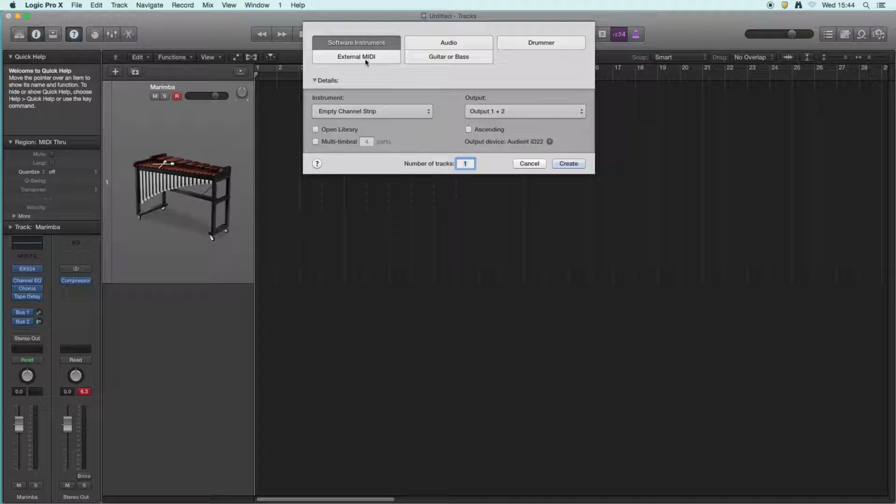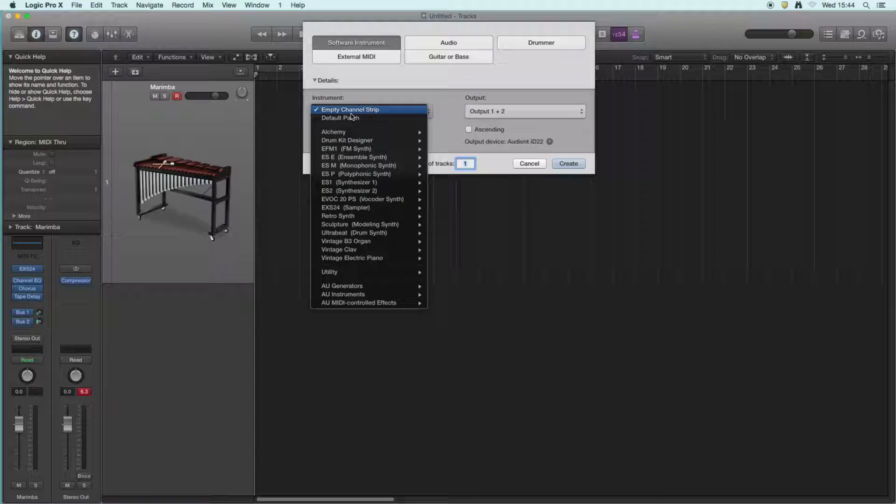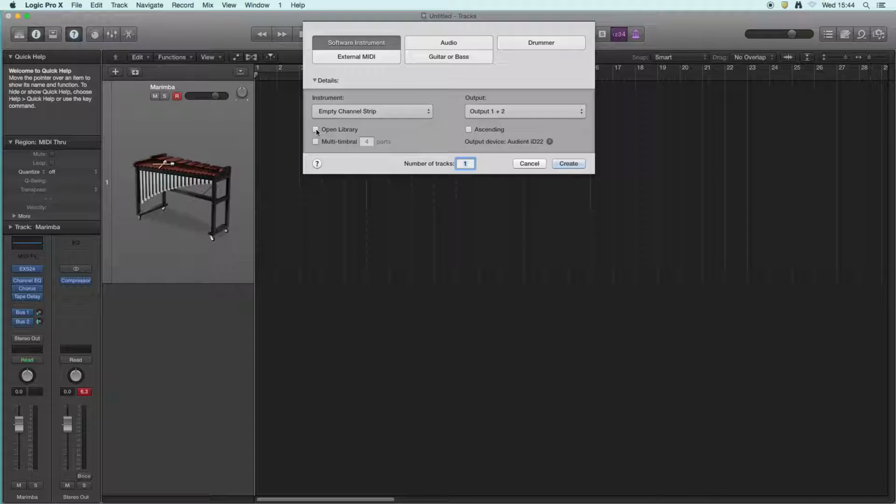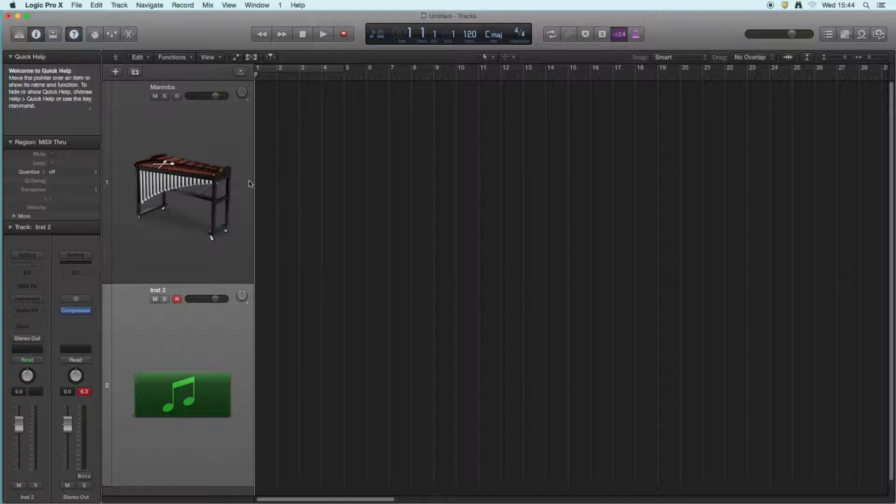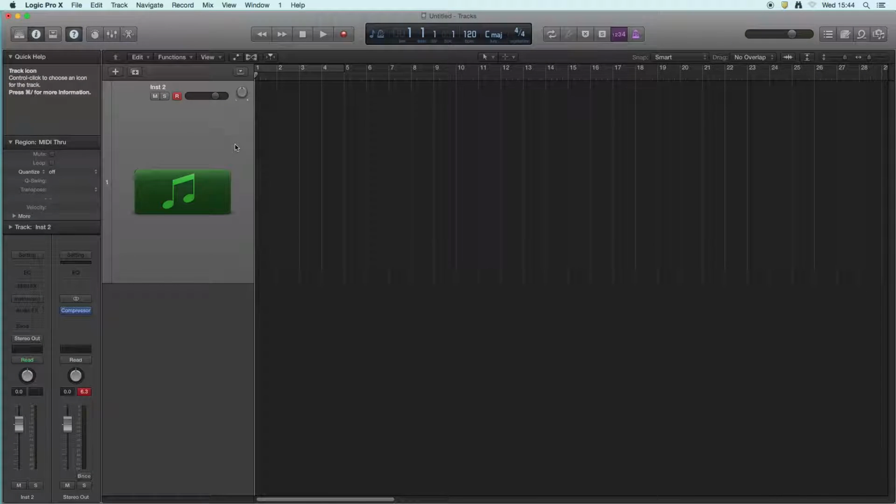So when you open up a channel strip, make sure that it's on empty. Don't open the library. Create. Let's get rid of that. Very pretty. And let's see what we can do. Don't worry about this down here. I'm trying to just get more volume. Let's see what we can do with shaping a sound.